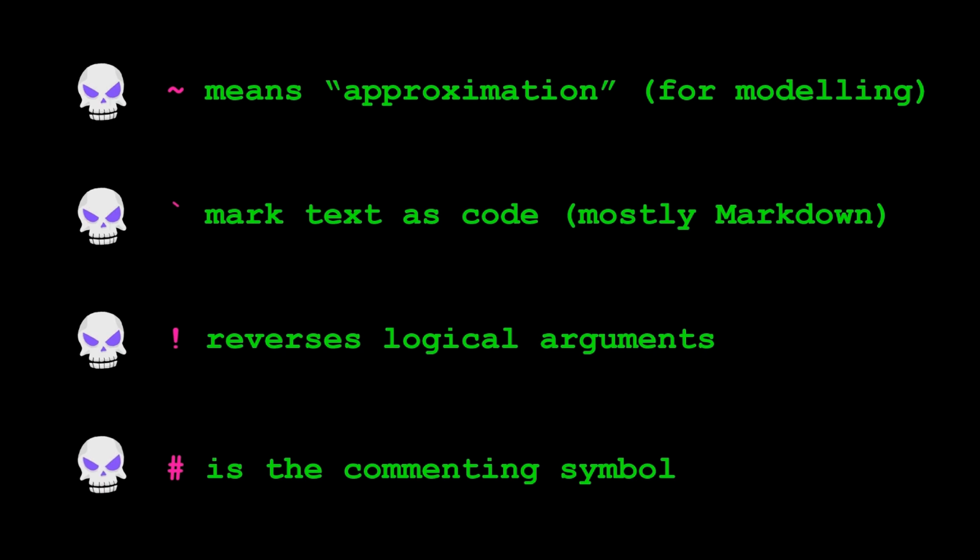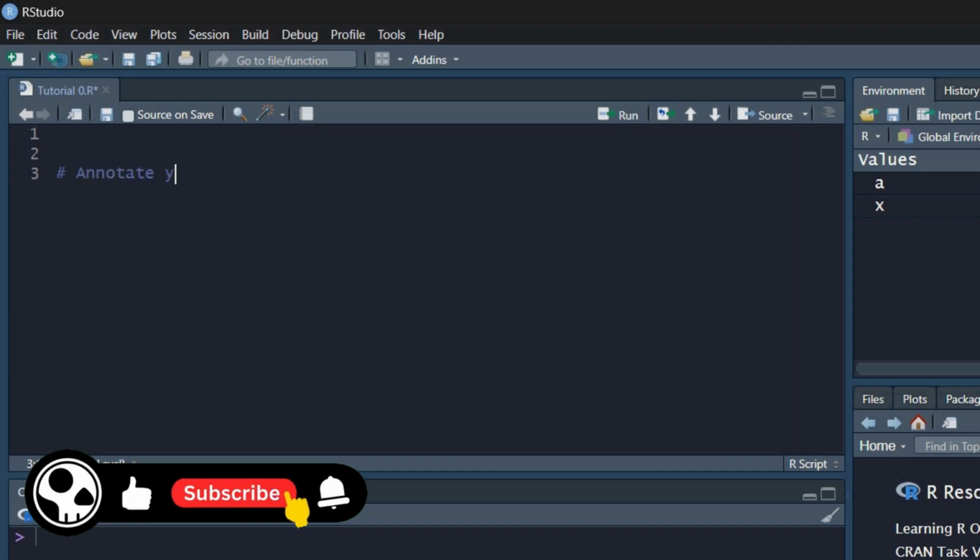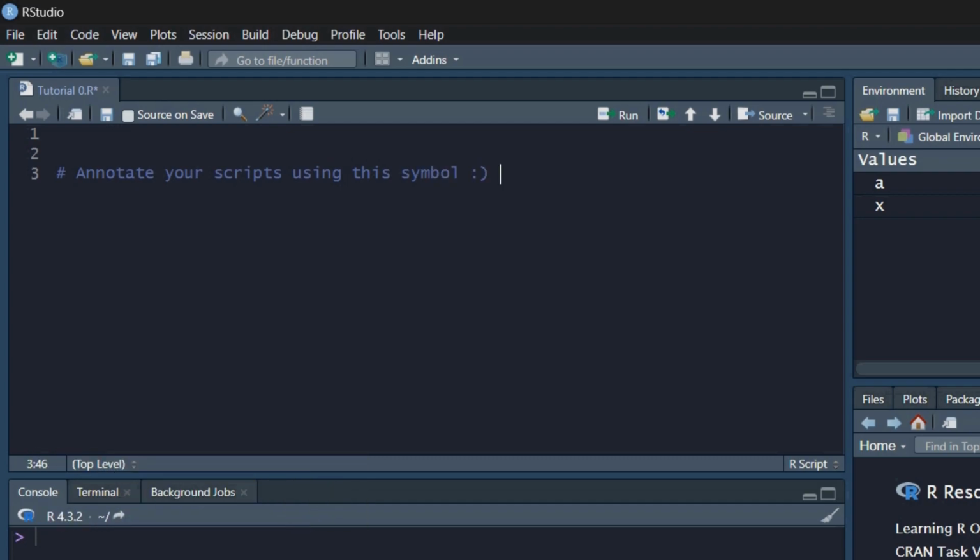This is the commenting symbol, and I use this all the time to annotate my scripts and make notes for anything relevant or important. What this does is it stops R from recognizing that text as code, so you can run the line of code in your script and R will ignore any lines beginning with a hash.